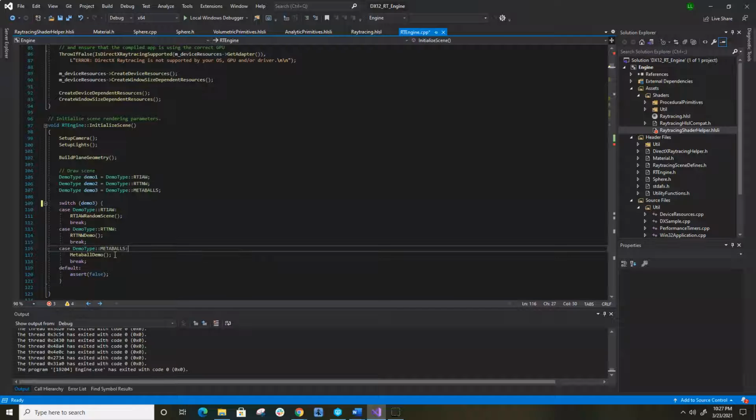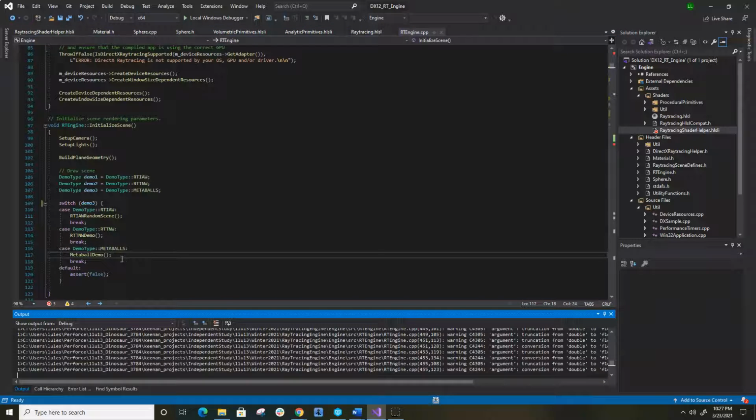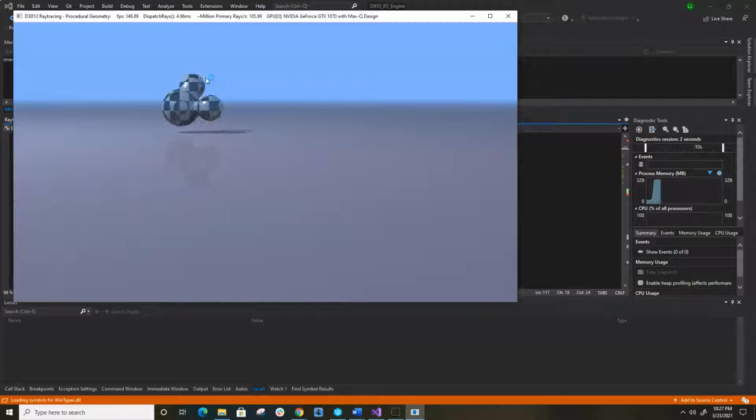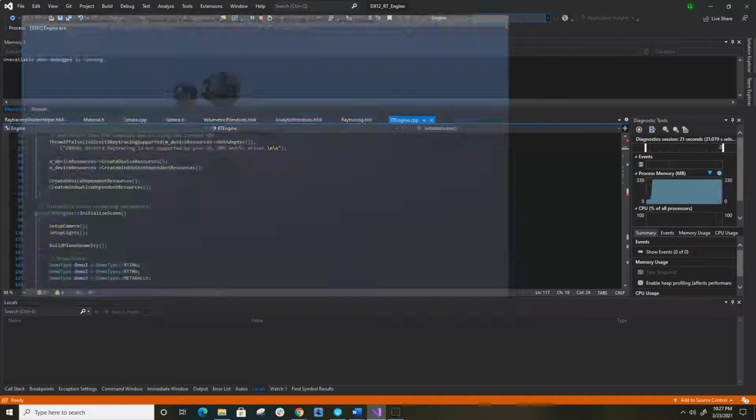So the original DXR demo I had these objects called meta balls, which I thought looked cool. So this is a meta ball with the metal shader, and then I turned on textures for it. And then I was going to create one of each with the different shaders I had, but I didn't do that yet. So that's why demo 3 is there.